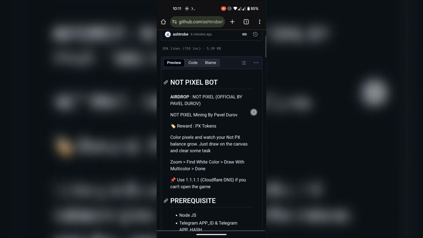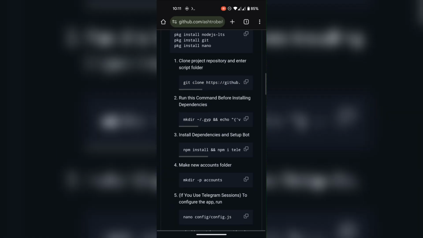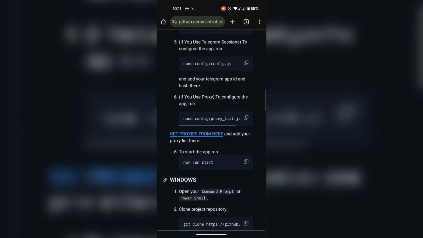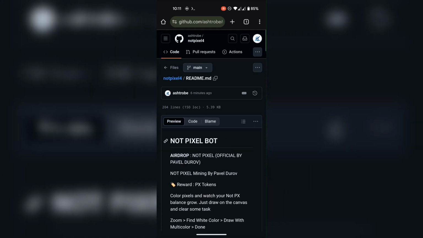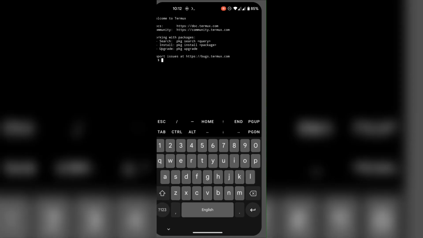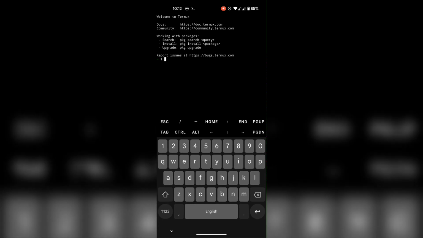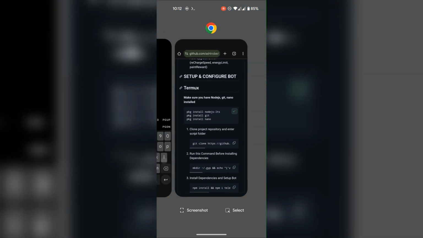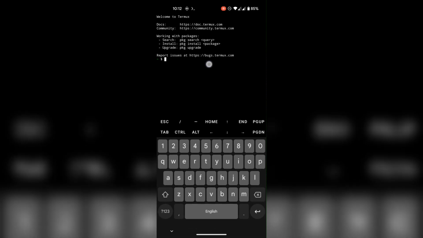Alright, so this here is a working notpixel script. Many of you were having trouble installing it, so here is a video about how you can configure and install this script on Termux. As usual, if you don't have Termux installed, make sure to keep it installed on your Android device. Now, all you have to do is follow these commands in this GitHub README. Just copy and paste them and install all the required programs to run the script.